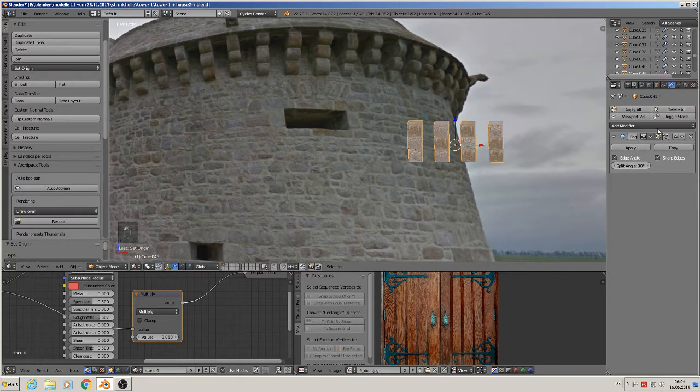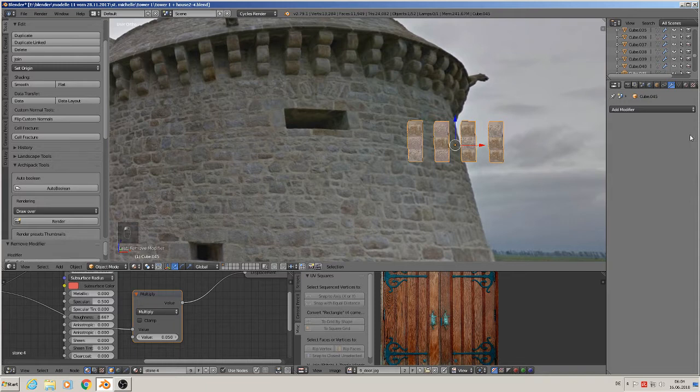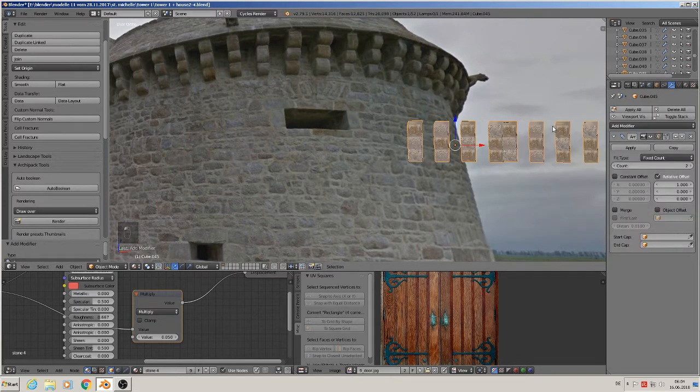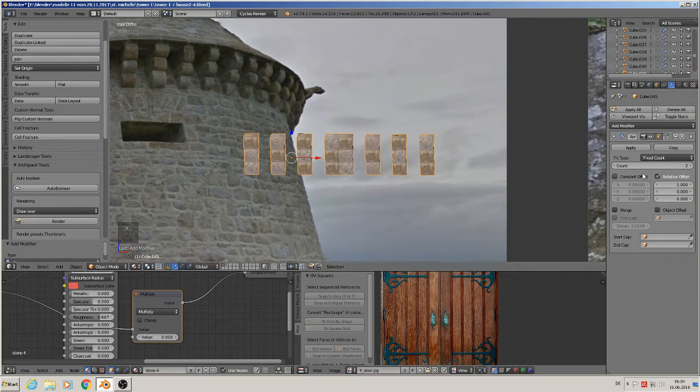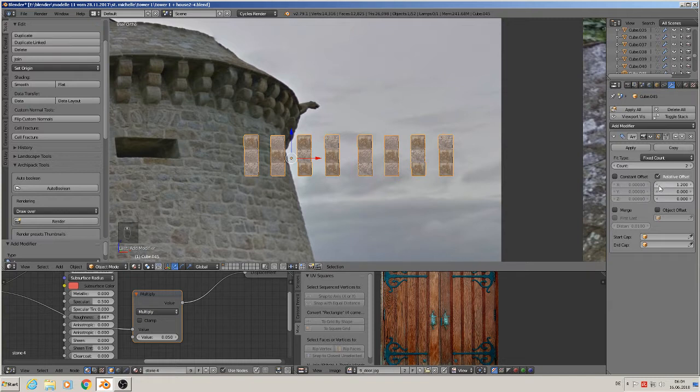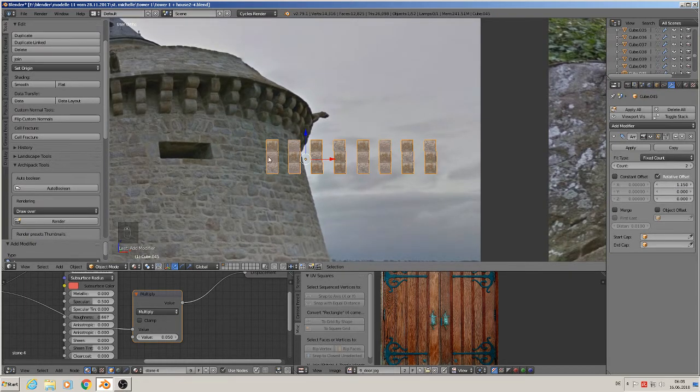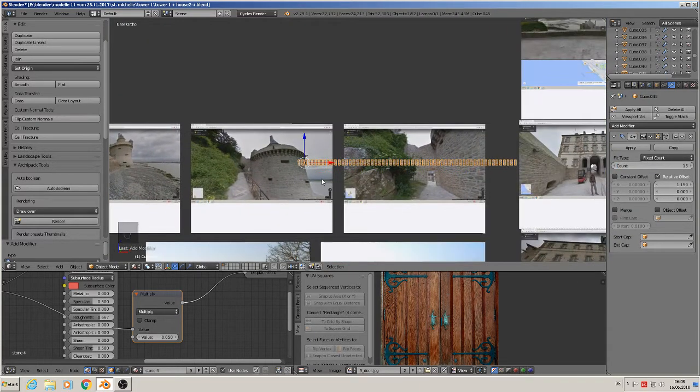Then we take here a modifier, the array modifier. You see it doubles. We bring that a little bit more to the side, like that, maybe a little bit smaller. 150 there. Yeah, there are 4. When we make it 10 times, we have 40. And when we make half more, then we have 60. So 15 times it should be doubled.